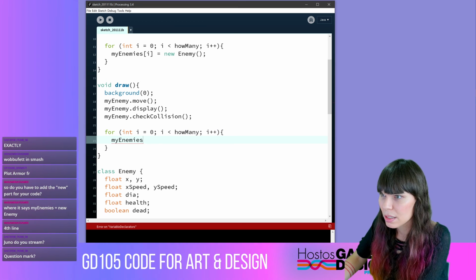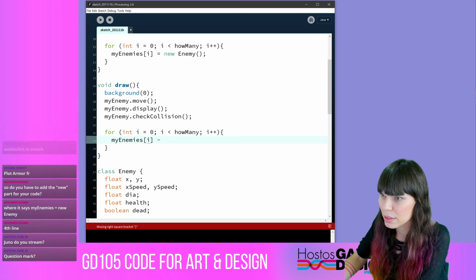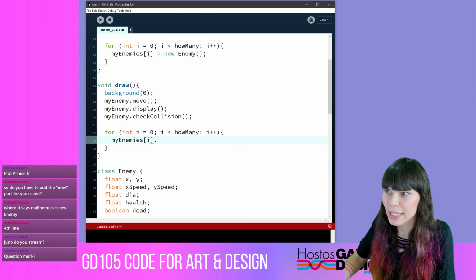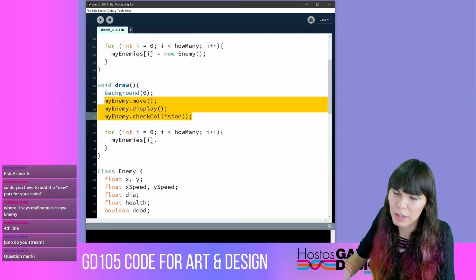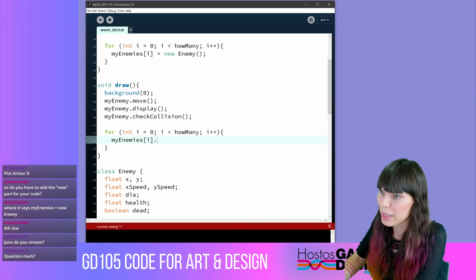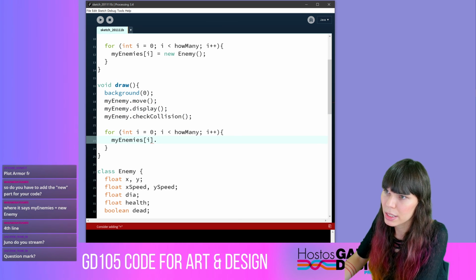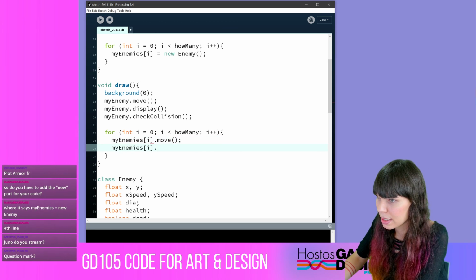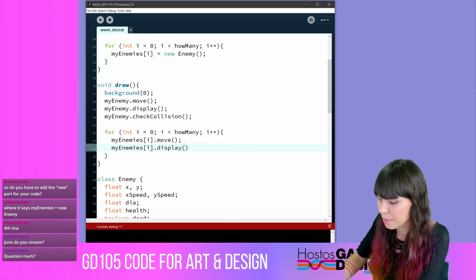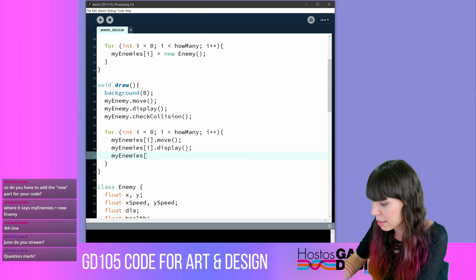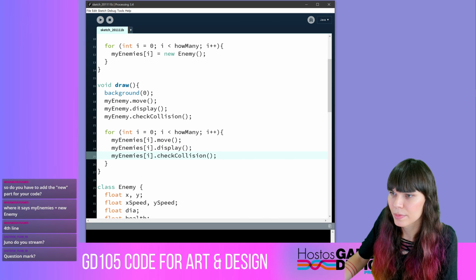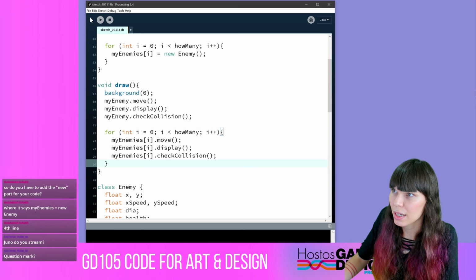My enemies, i equals, or sorry, my enemies dot, so we're doing the same things as we did up here, but for our array. So my enemies i, the specific one within the array at that moment, dot move, my enemies i dot display, my enemies i dot check collision.